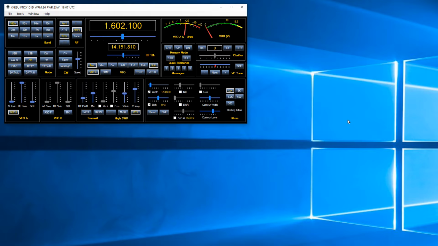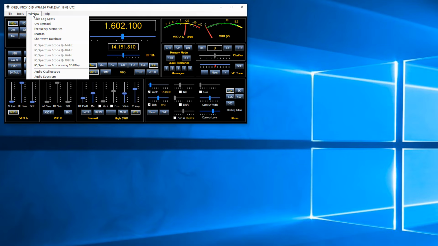Now, all of the radios that are supported by Win4Yaesu have the menus. Older radios like the FTDX 3000 and 5000 have a different format for the menu, more like a table, but the parameters are adjustable anyways. Okay, in addition to that, we can now take a look at the windows.